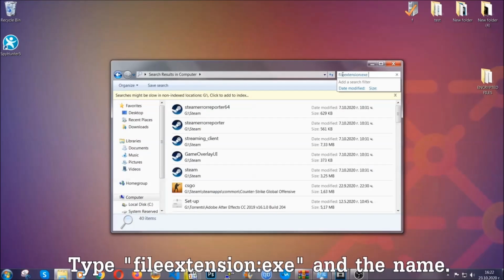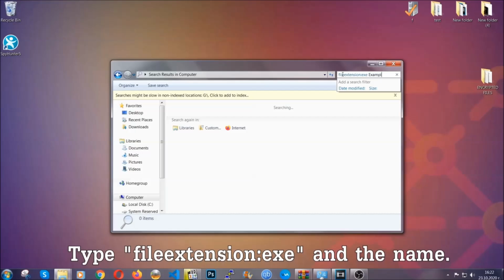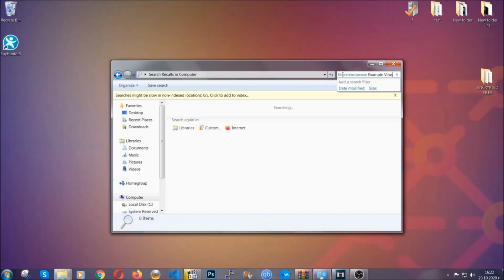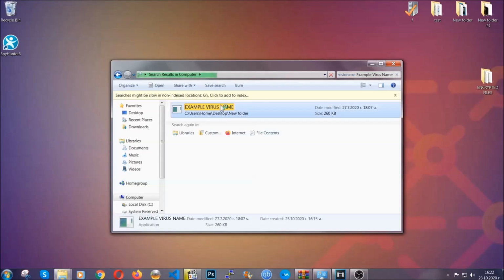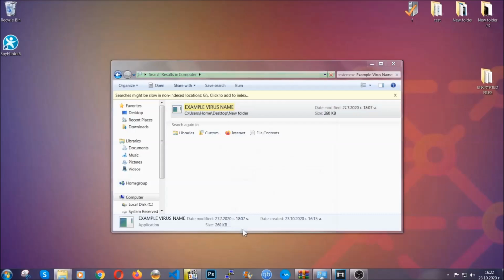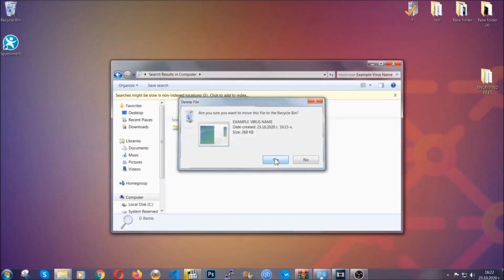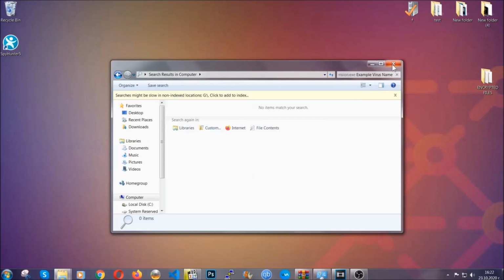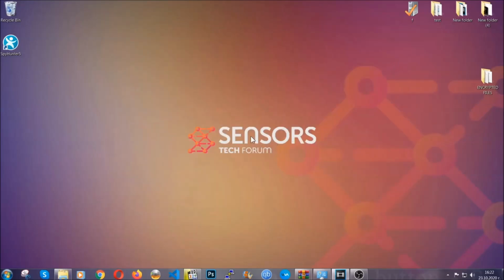Now what you're gonna do, open my computer, and then you're gonna type the file extension, exe. In this case, example virus name is just to show you how it works. You're gonna type the file name, and then Windows will take care of the rest. And you hit enter, it's gonna hopefully locate the virus file, search for it, and locate it like shown here. And then you have to delete it as an admin from your computer, and basically that's it. You've taken care of the virus now. Be advised, you need to have experience, like I said, in removing threats to be able to find these files.